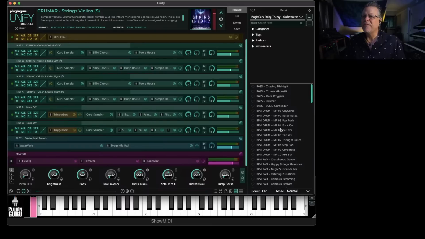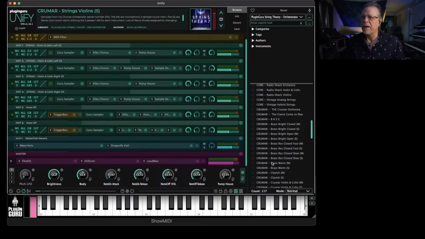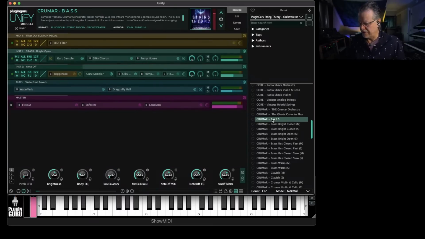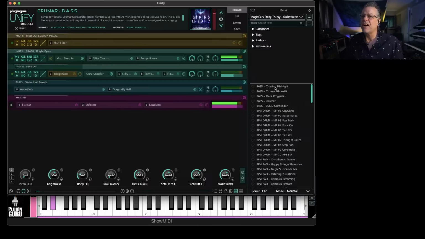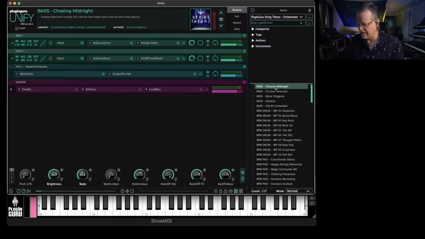There's some basses because there's a bass. I love this bass that's inside the Kumar. It'd be great for reggae, for pop songs. It's just that solid, perfectly filtered, tonal, dominant tone. It's got a little bit kind of unique in the attack. So I made some variations on basses. There's the Chasing Midnight.